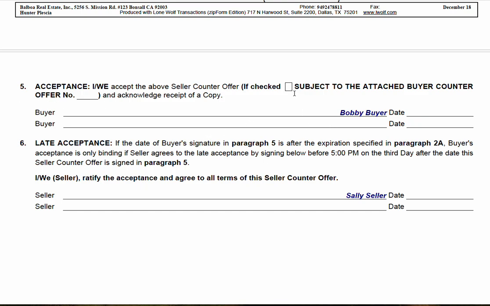If the buyer checks this box and does a BCO, they still have to sign this. This still has to be signed. If they're countering or accepting, they must sign this. If they're rejecting, there's nothing that they need to do.